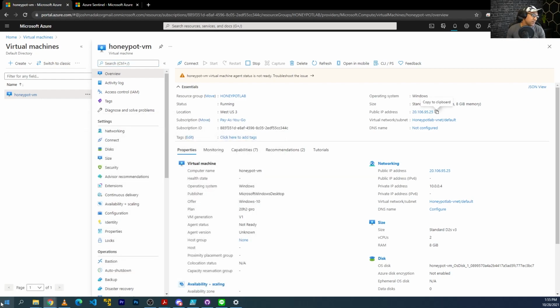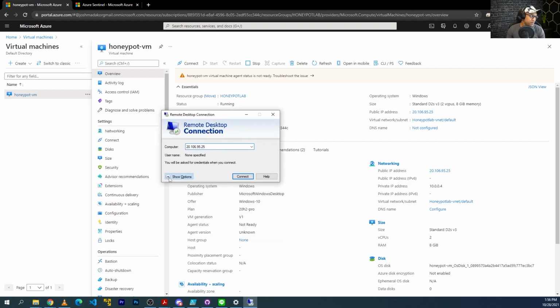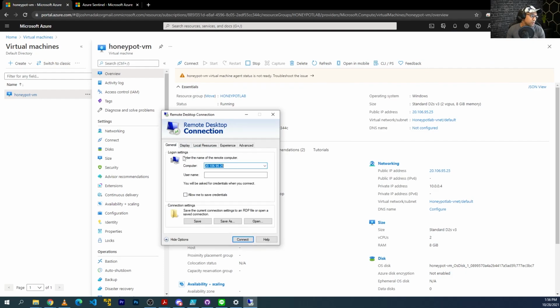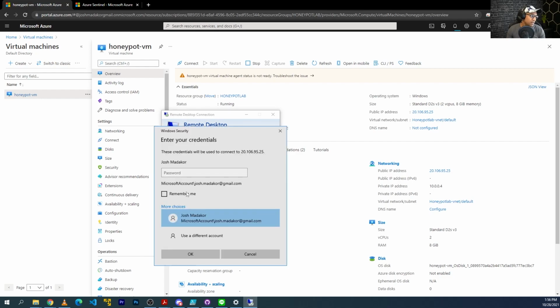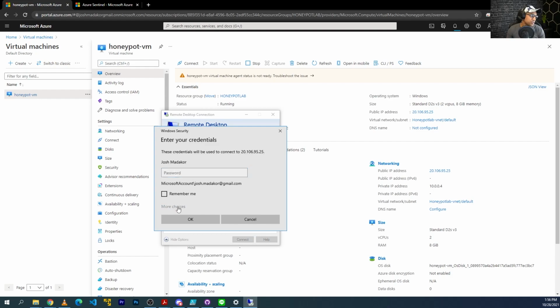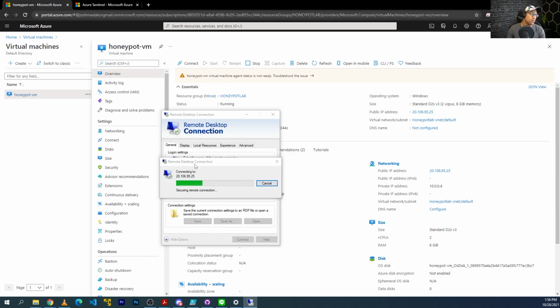So click your start menu on your own computer, and then type remote desktop, and then just open this and then paste the IP address. And I'm going to change my display settings. I don't want it to be maximum. Cool. So we'll say connect, and then say connect, and then click on more choices, and then use a different account if you have it. If your thing just looks like this, then you can just type the username and password that you created when you first created the VM, and we will log in.